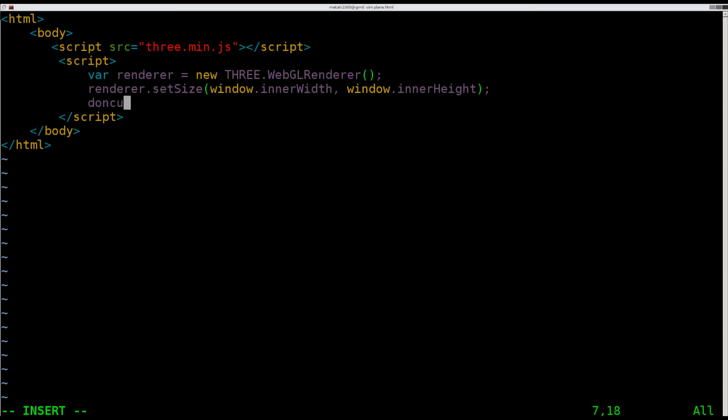Now we're going to say document.body.appendChild, and we're going to take this renderer and just append it to the body of our page. So renderer, the object we've created, .domElement. And don't forget our semicolon there. So we've added our renderer to our page.